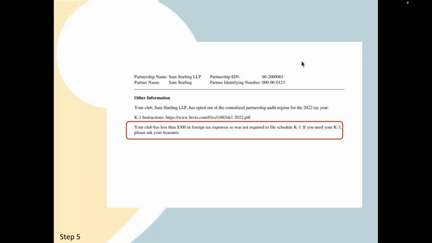Your club members will also see a notification here if your club qualifies for the domestic filing exception. It informs them that they need to contact your club's treasurer if the member needs a Schedule K3 for their personal tax return. And this year, they may also see a notification on this page informing them that the club may be required to comply with the beneficial ownership information reporting requirements of the Corporate Transparency Act.